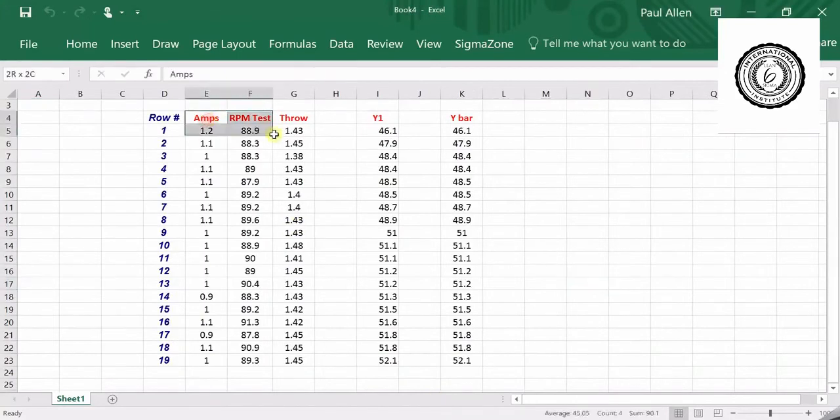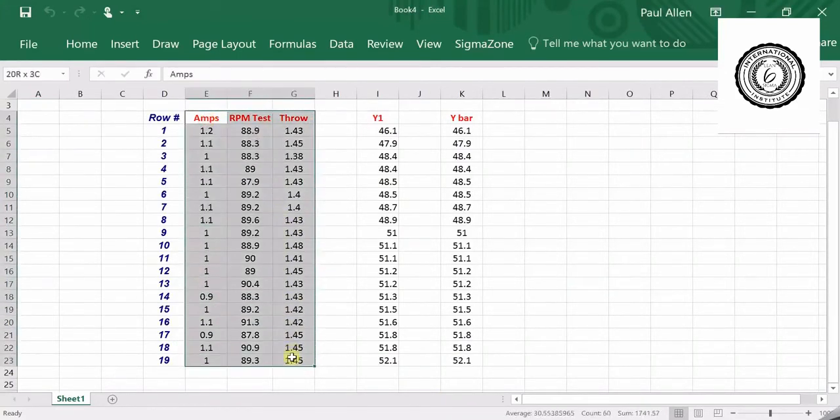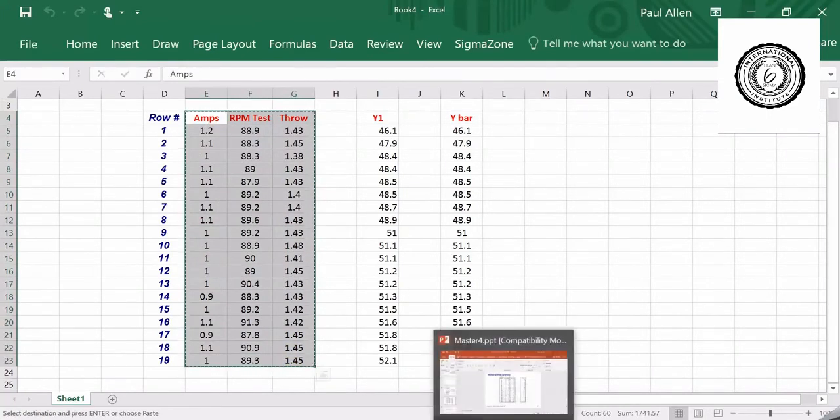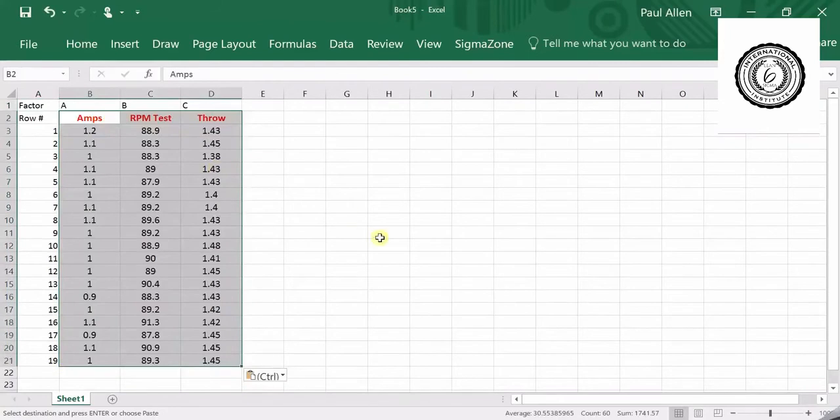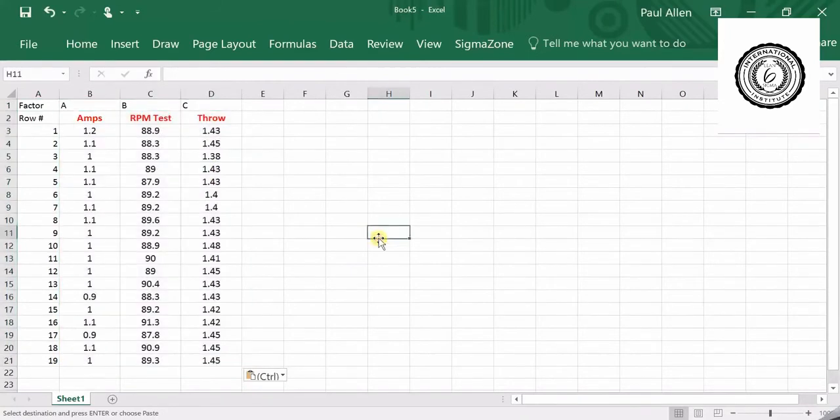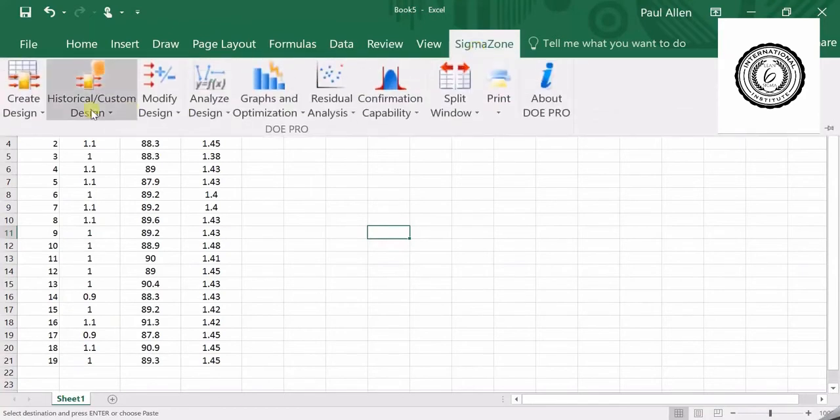Now what I can do is copy and paste this across. Of course you could just type it in if you wanted to, so if it was on a pad and you wanted to type it in, you can do that as well. I'm going to copy it in. You'll notice that I also copied the names of the variables in as well, so that helps the software, and it will name them when I do the analysis. So go back to Sigma Zone, back to historical data.